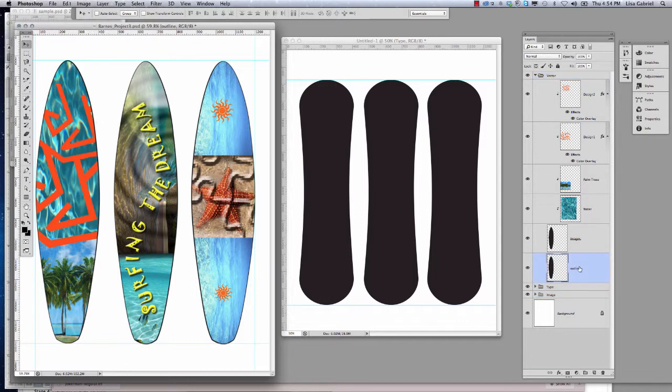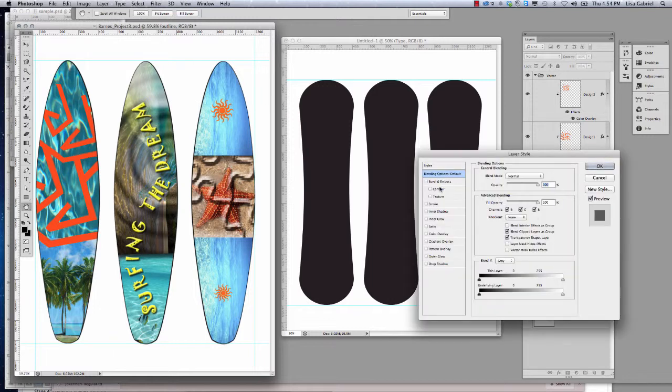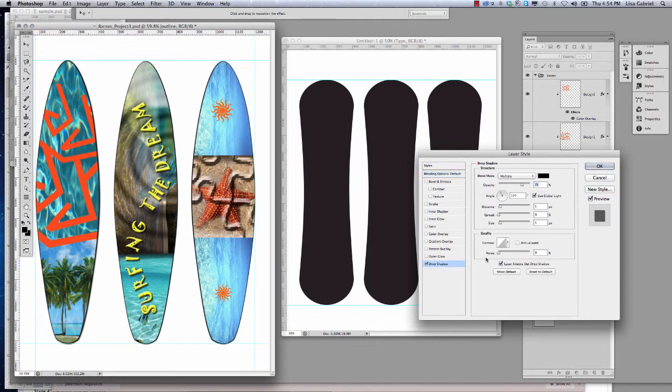If I wanted to, I could select this too, double click it and add a drop shadow. Something like that. If I wanted to make it even nicer, I could soften that drop shadow a little bit and make it a little bit bigger so that these pop off the page a little bit.